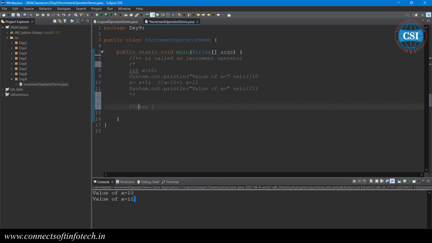So we need to write something different here. This is commented, so the compiler is not going to read this data. That is comment data. Right. So now again I am going to put integer a is equal to 10. Then I am using a plus plus here.